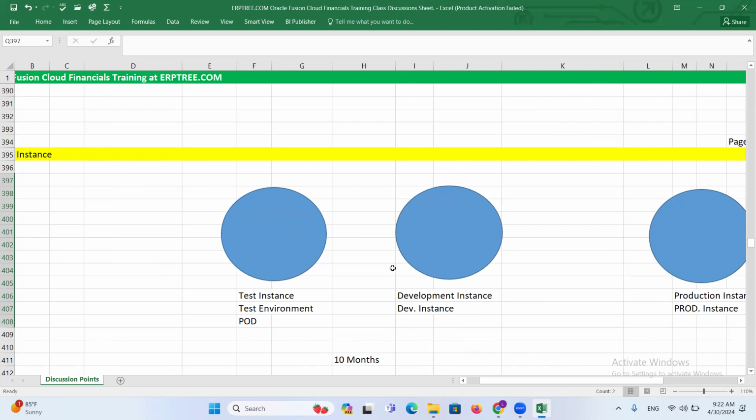It is not at all recommended to do the developments in the test instance. We have to leave the test instance for functional people. Functional people are nothing but we, who are treated as functional. So that is for us, and development is for technical. The final outcome of this implementation is the production instance, which can be used by the client. So this is all about the instances which we have to understand.